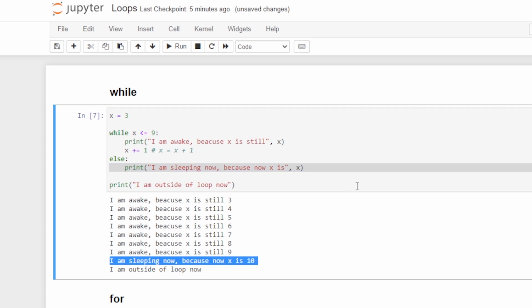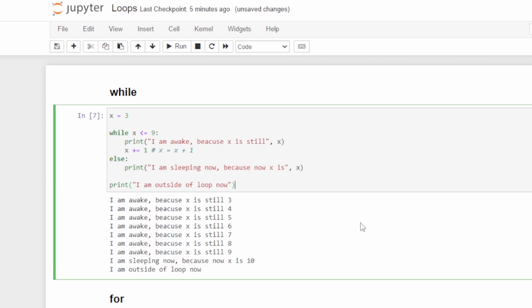So this is how we use while loop. And one important precaution that we always need to take while using while loop is that we have to make sure the condition will become false at some point of time. Otherwise this condition will remain true and this loop will go on forever.